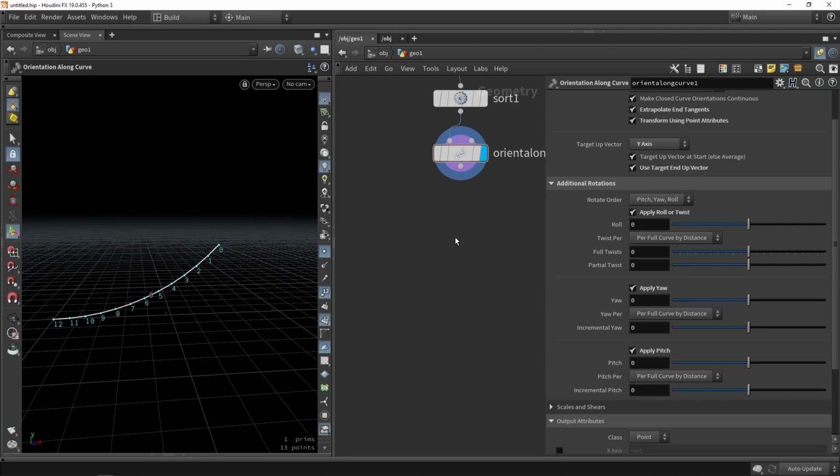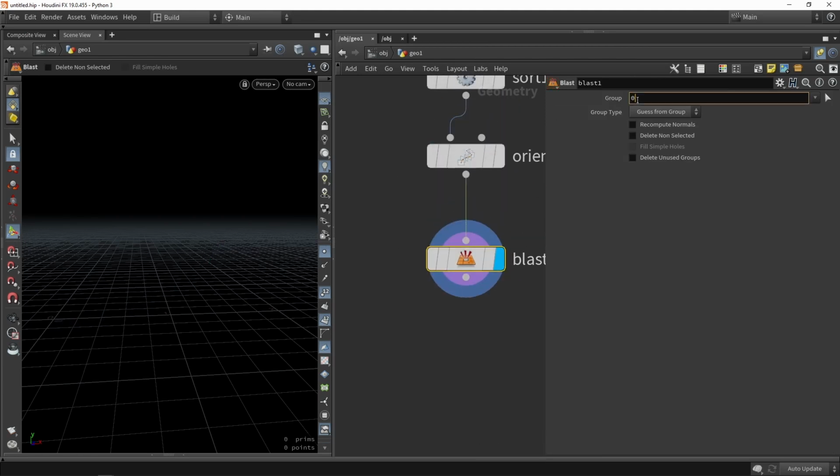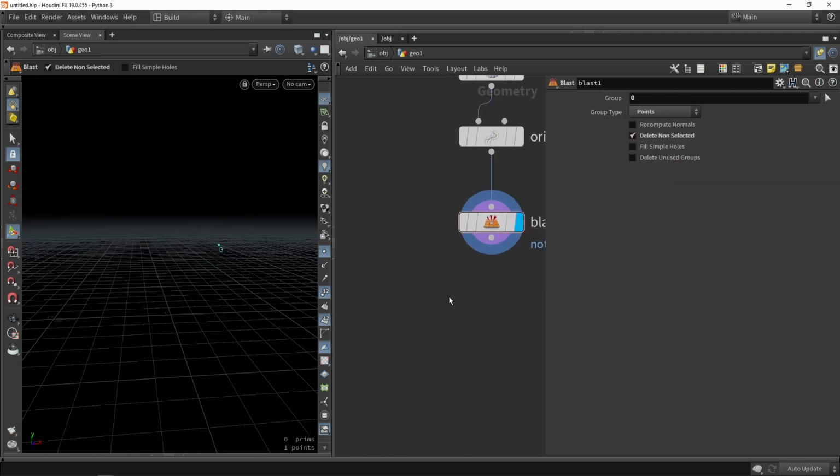Now, since I only want to copy a shape here on the last part, I'm just going to say blast away everything except point 0. So I'll fill in 0 here, and I will say look for specifically points and inversely. So now we have that point here.